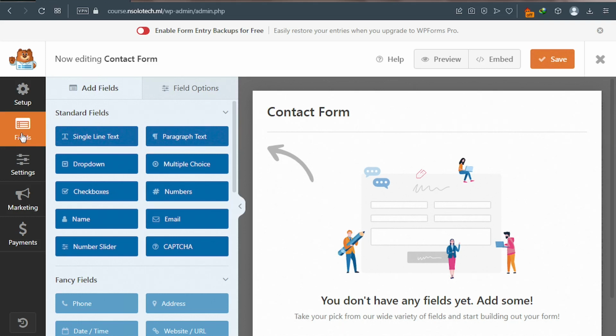Now, inside your fields area, we have standard fields and then fancy fields. With the standard fields, these are the commonly used fields on every form. Something like an email, number, name, checkboxes, drop downs. These are standard and the most commonly used fields on every form. Now, the next one is field options. After you click on these fields, you'll be able to customize it using the field options.